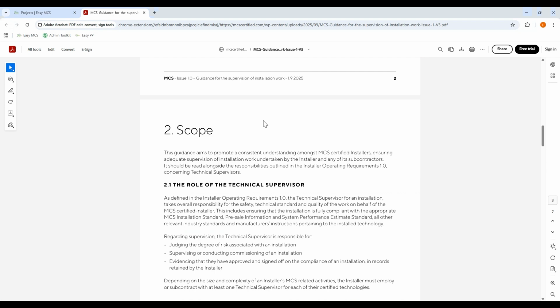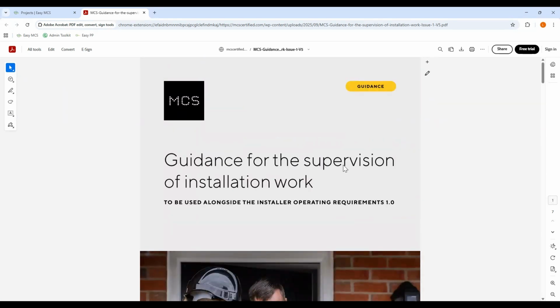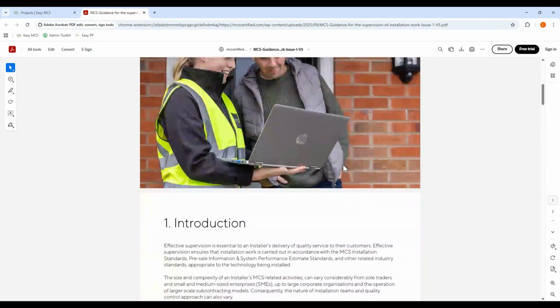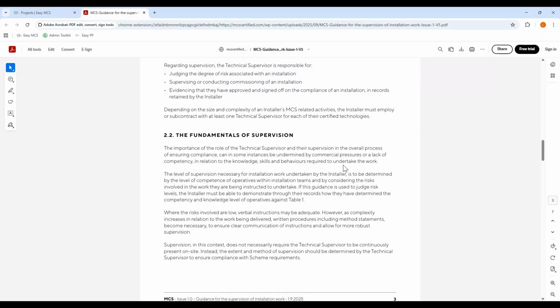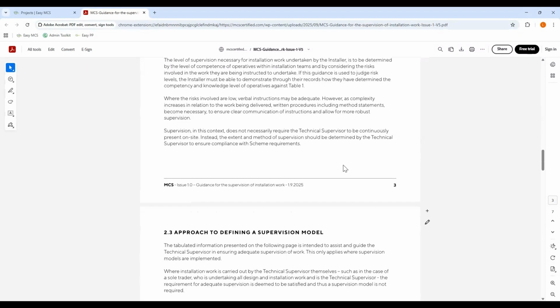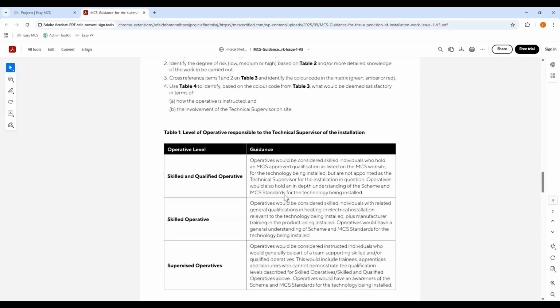So if we quickly first go through the MCS guide for the supervision, if you've not read this, it is available on MCS's website and it is also in your external documents, particularly if you've transitioned over. What this guidance does is it gives the role of the technical supervisor, which is the new lead installer versus the old nominated technical person, and how supervision is managed in terms of the complexity of the job and the level of qualifications of the operatives on site. So it goes through the fundamentals of supervision and then a supervision model. And there are a few tables that we've taken into consideration when doing this.